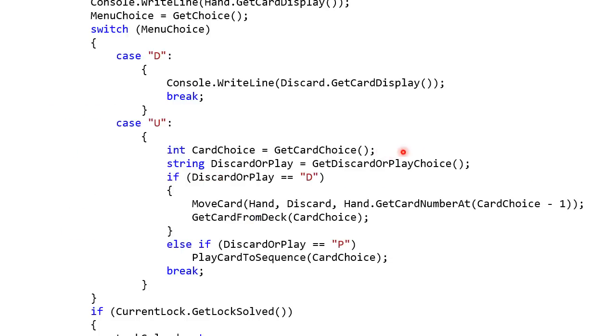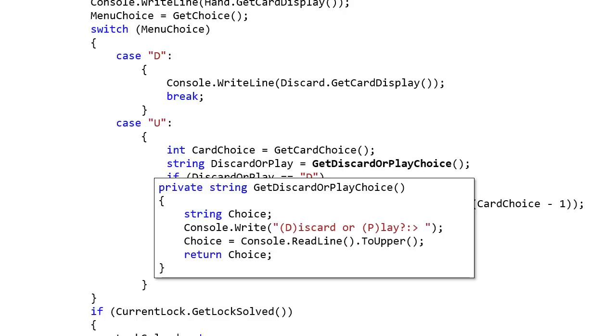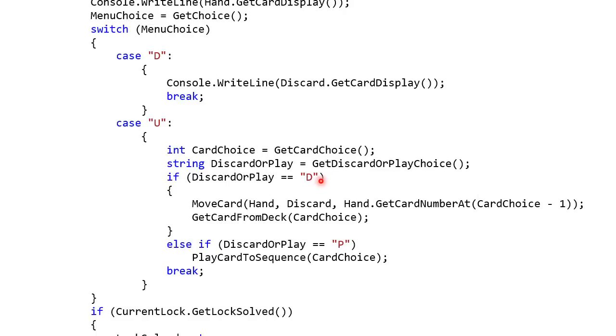So having got the player's card number, we are now going to call get discard or play choice, which again we can see is returning a string. So this is another fairly simple method just to get the user's input, and it takes the input and converts it to uppercase. Again, no validation here. So now we move on to this if statement to see if they chose D for discard or P for play. Let's look at discard first.